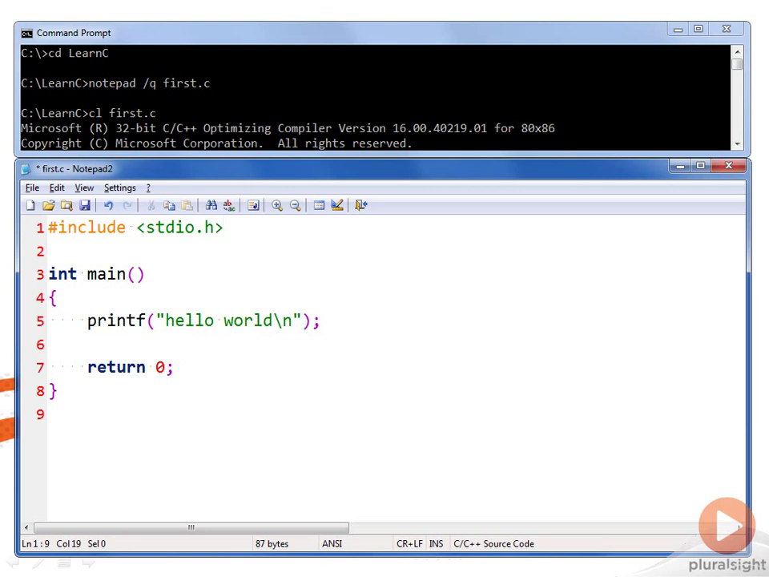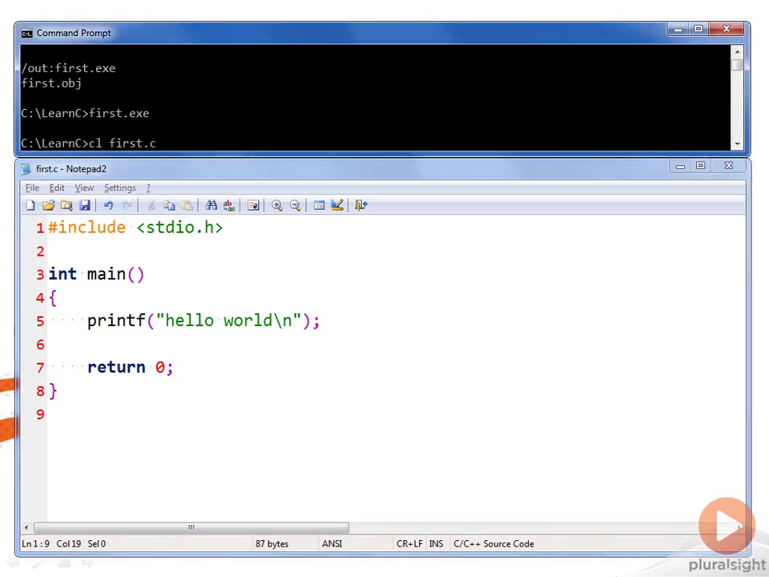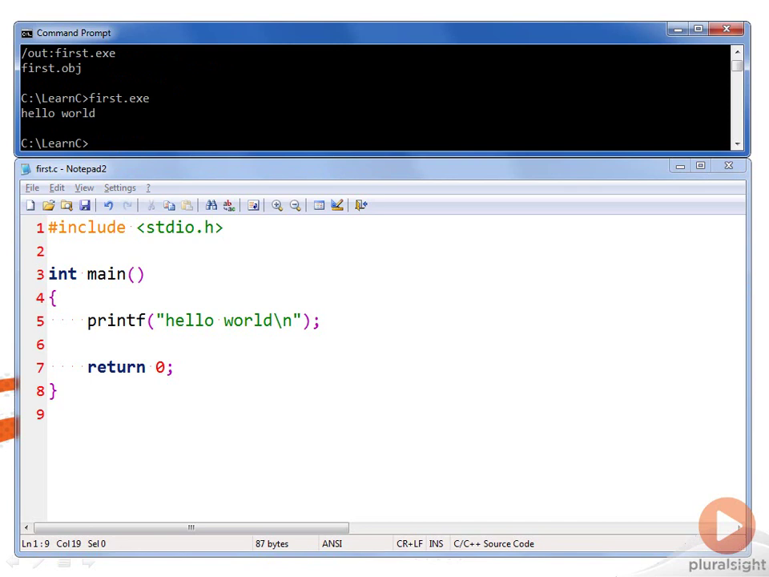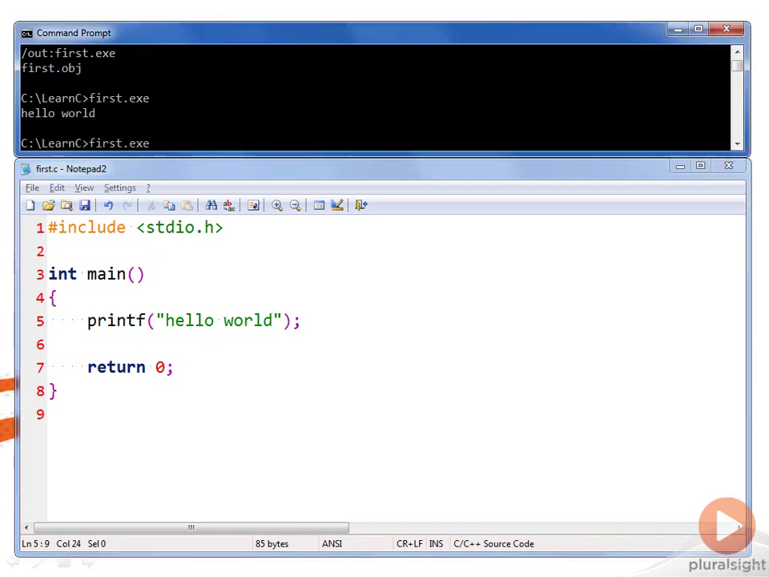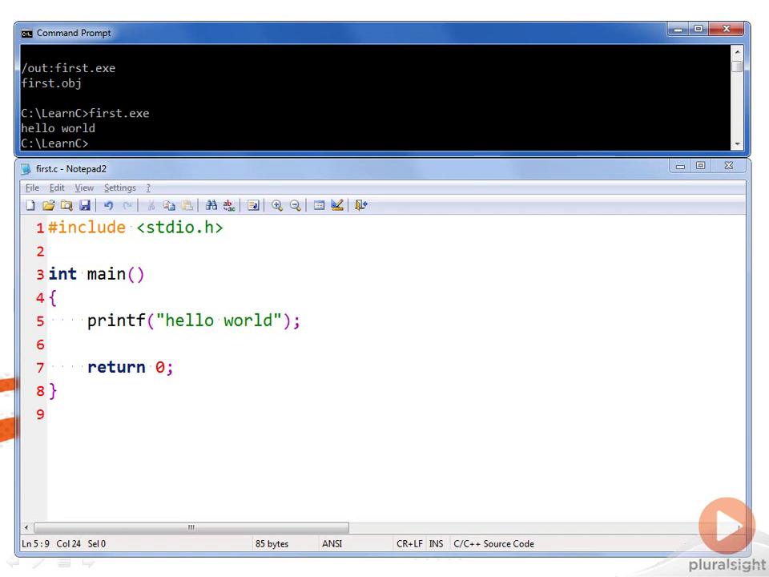Now that's about it. So we can save that program, return again to the command prompt, type cl first.c, compile it again, works great. Now we can go first.exe, run it, and there we get our friendly message. If we return to the program and remove that \n, that escape sequence, you can see the difference that it makes in this case. And here you see now there's no longer a new line following the message.